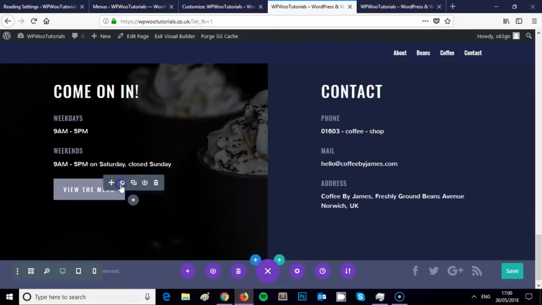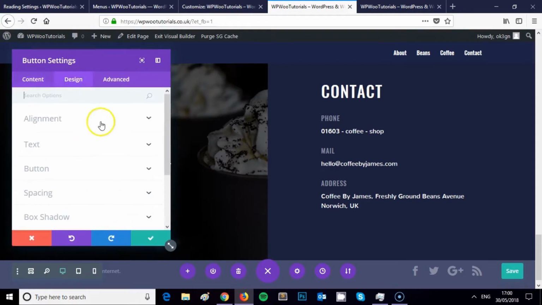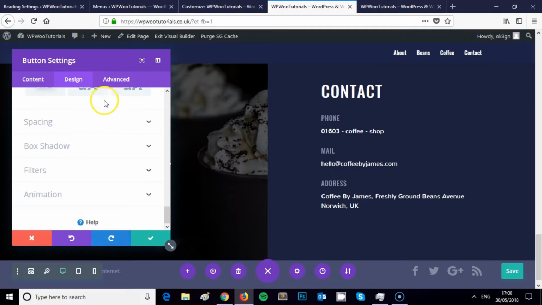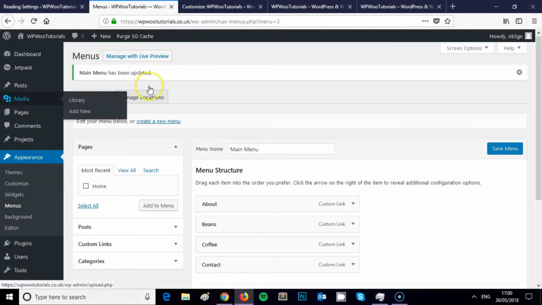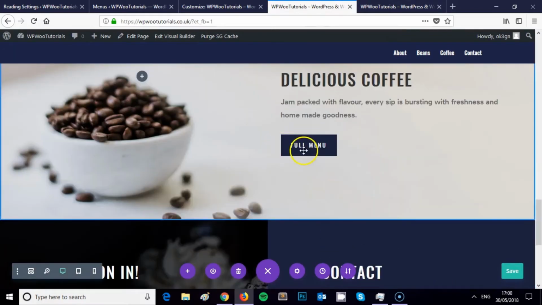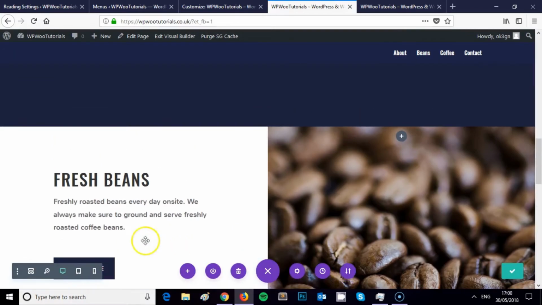the way to make that work would be to have the button link to a PDF that you've uploaded in the media library. Should be straightforward. Same here with the menu.